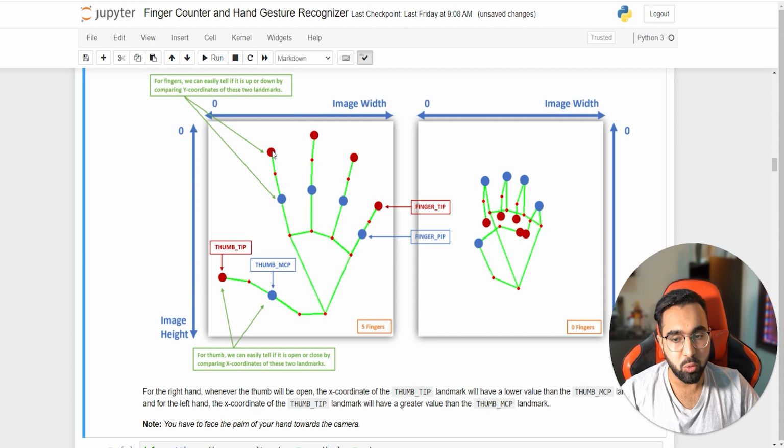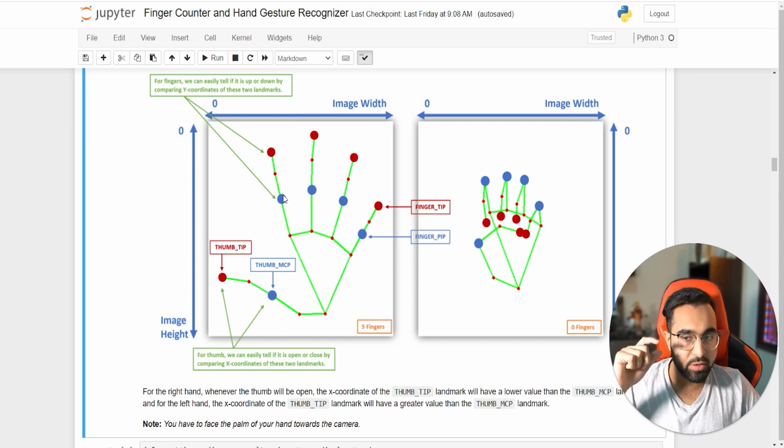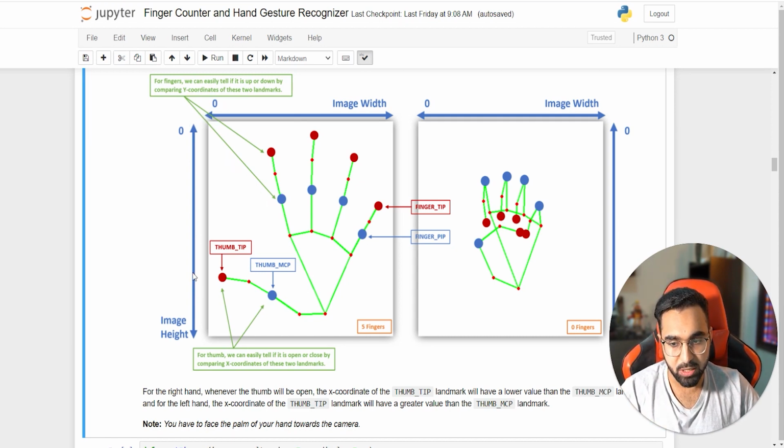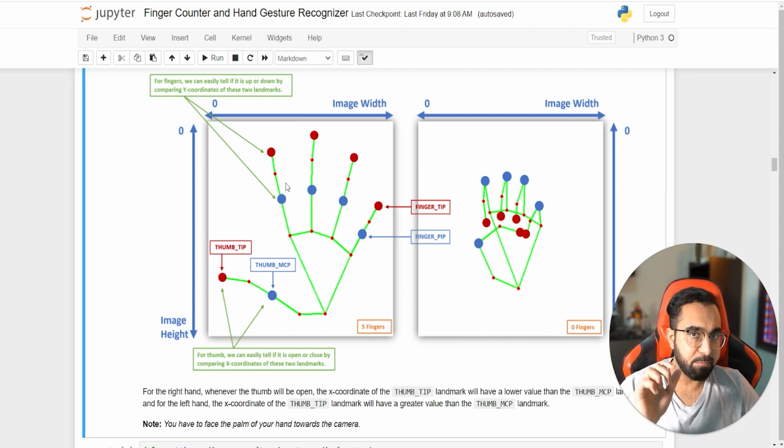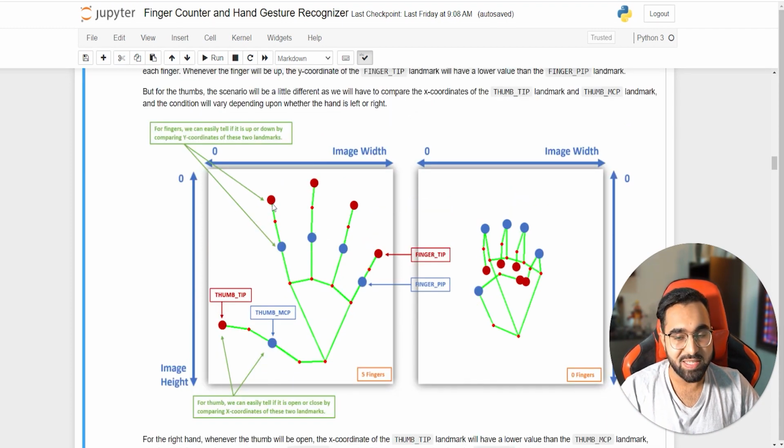And then what we're going to do for each tip point of the finger, we're going to compare it with its middle point. So we're going to compare the y coordinate. Remember, the y coordinate is 0 at the top, and it increases towards the bottom. So we're going to compare the y coordinate value of these landmark points, and if this tip point is above this middle point, then we're going to assume that the index finger is up. Otherwise, we're going to assume the index finger is down.